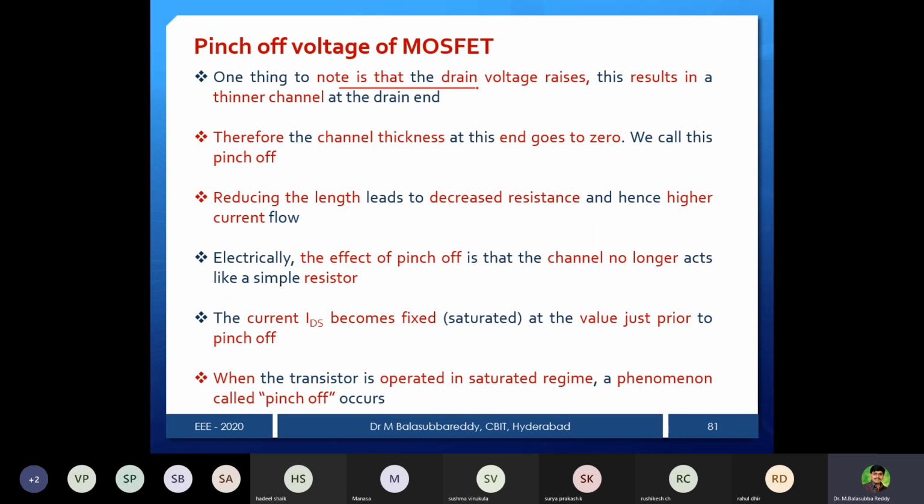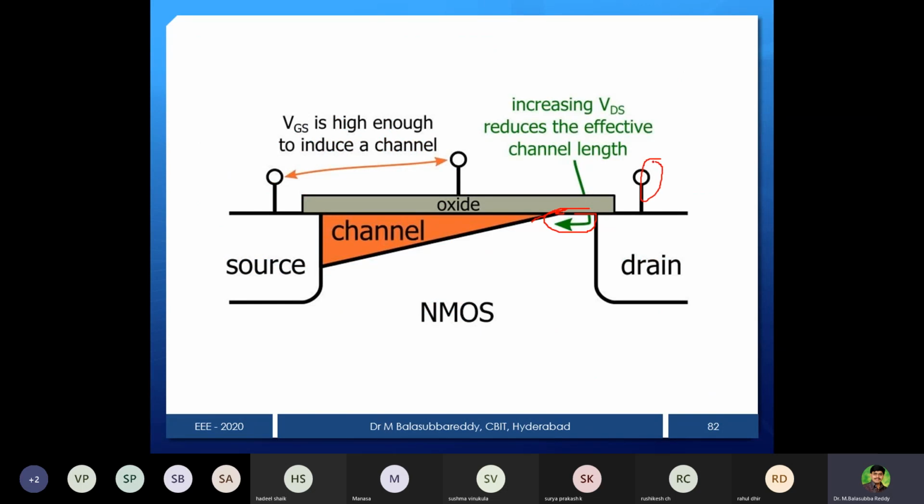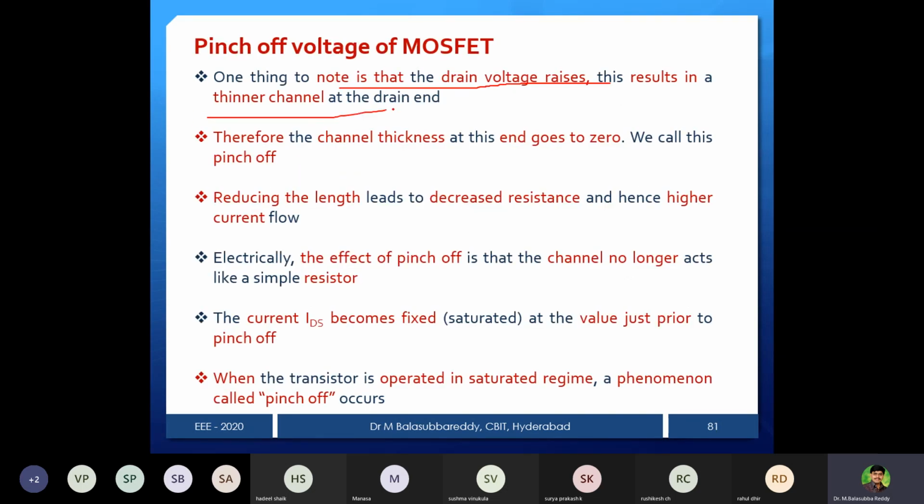One thing to note: the drain voltage rises. Because we connected drain to source from a voltage source, if that voltage rises, it results in a thinner channel at the drain end. So you can see that if we increase the voltage on this side, the channel will become very, very thin. This portion is only the pinch off, nothing else. Therefore, what will happen? The channel thickness at the drain side end will be 0. This is called pinch off.